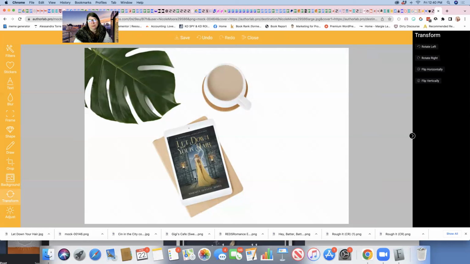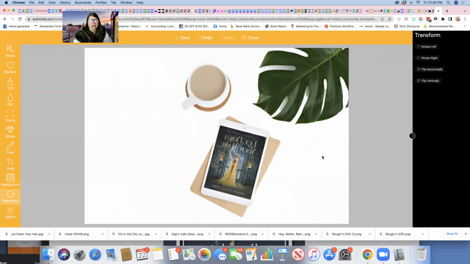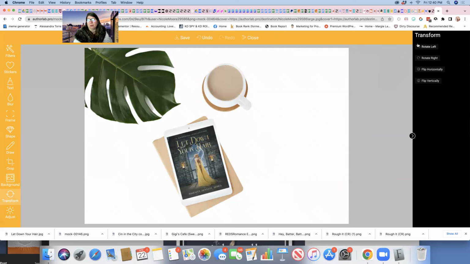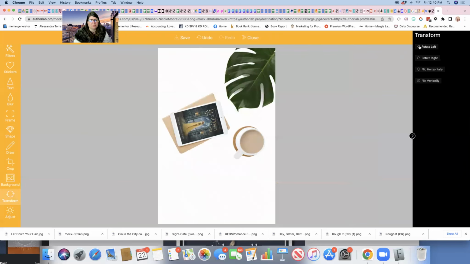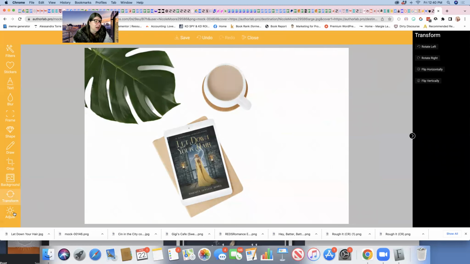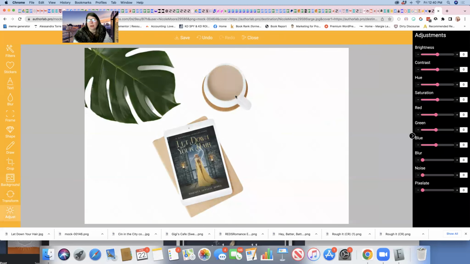But in transform, these are things like you can flip the whole picture to a different direction. I don't recommend it when you have titles on your books because see, it makes it backwards. All right. But you can rotate to the right or left, that kind of thing. That's kind of cool. And then adjust. Oh, so that's your brightness and saturation and things like that. So you can play with all those things.